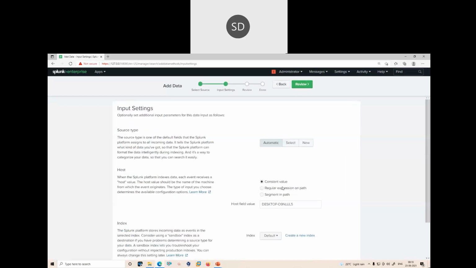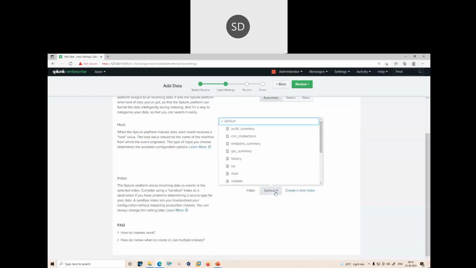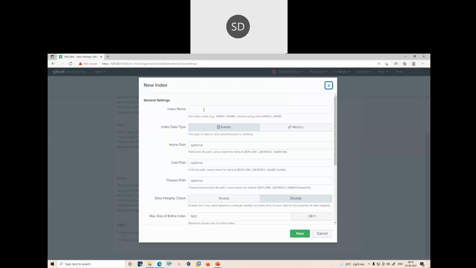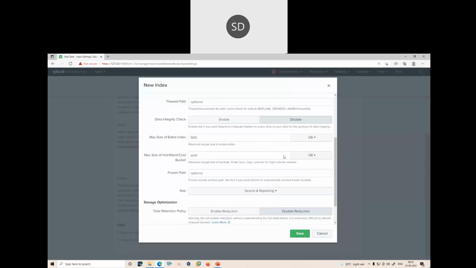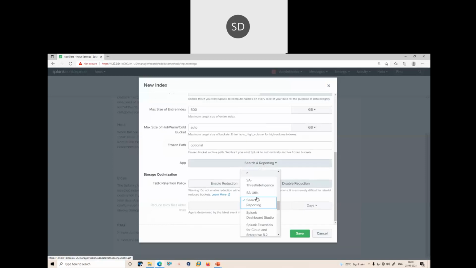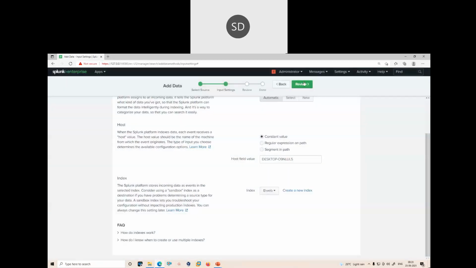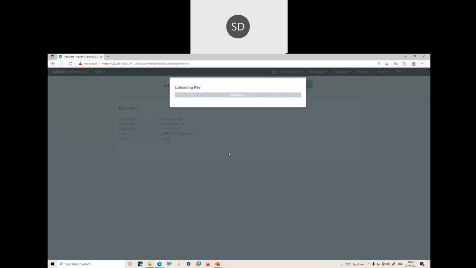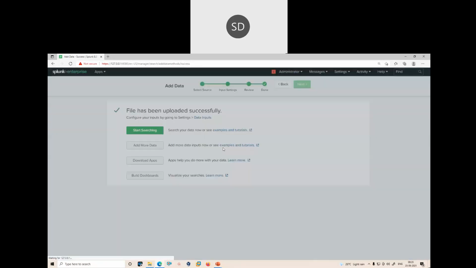Here it's asking for some things like the constant value or the host field that we will keep different, and here we have to create a new index. So the index name I'm giving here is web, and the other things will be optional. The app will be the Search and Reporting app, and I'll click on save and review the things that we have done, and then submit. So your data will be uploaded.